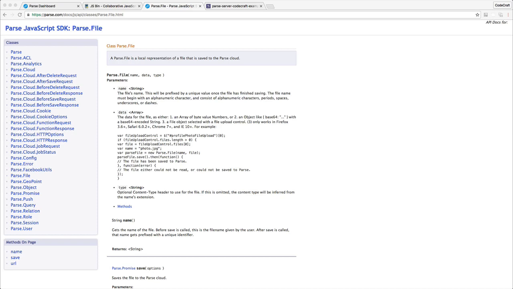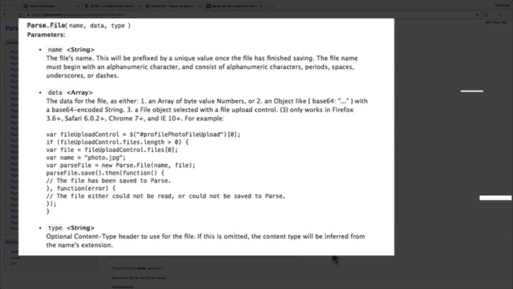Now again, just like everything else I've been saying in this course, just have a look at the API documentation. Just have a scan through it. So just scanning through the parse.file API, you can see the main function here, the one that creates the parse file, has three parameters: name, data, and type. So name is just the name of the file, okay? And data is the actual data that you want to store.